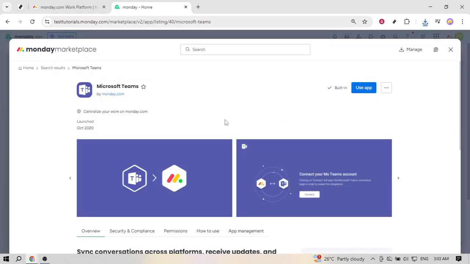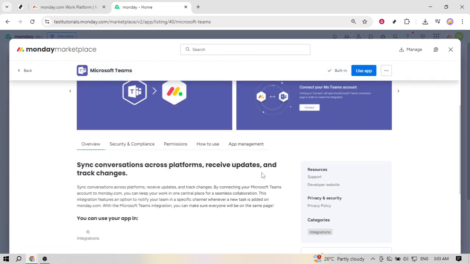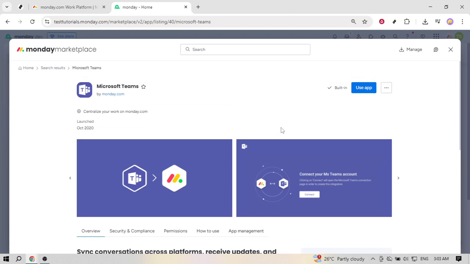Here, you'll find an overview of what the integration does, common use cases, screenshots, and the permissions it requires. Take a moment to review this page so you understand how information will flow between Monday.com and Microsoft Teams. This is also a good place to confirm that the app is published by a trusted source.